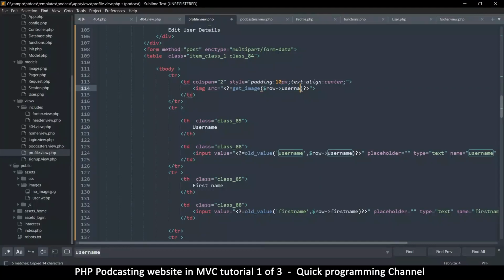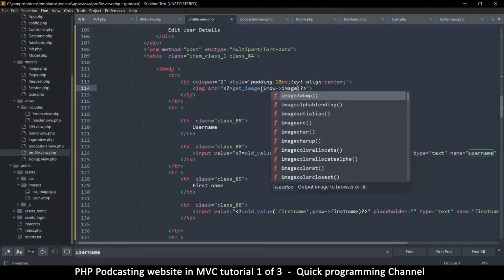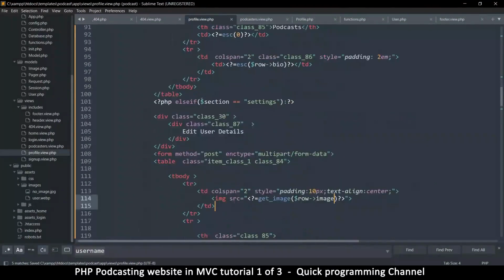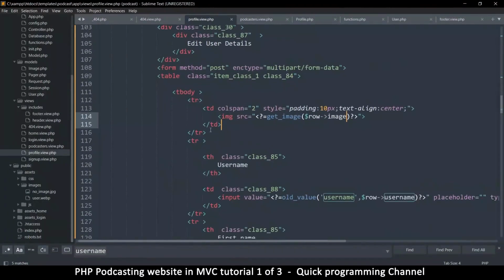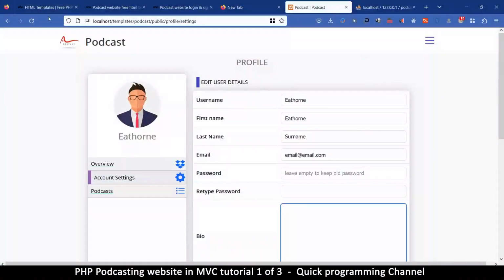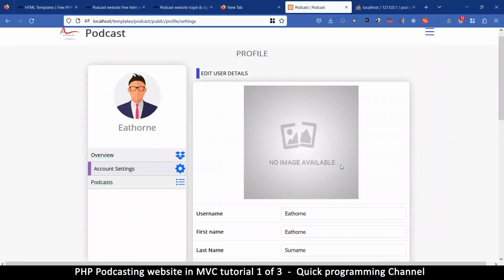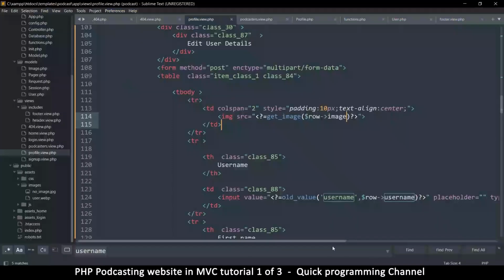Let me put the image there on this side, like so. Okay. Now, even though we have this, we actually need to fix something. Let me just refresh the page, and there we go. So we need to fix the, let me put a style here.